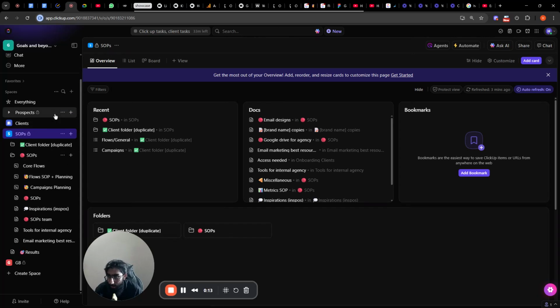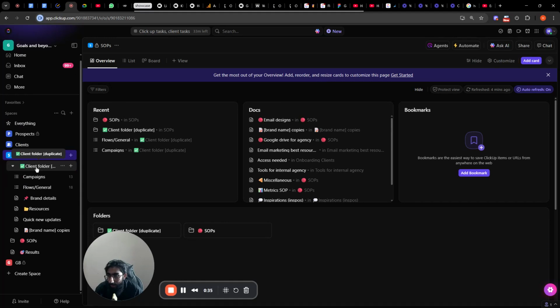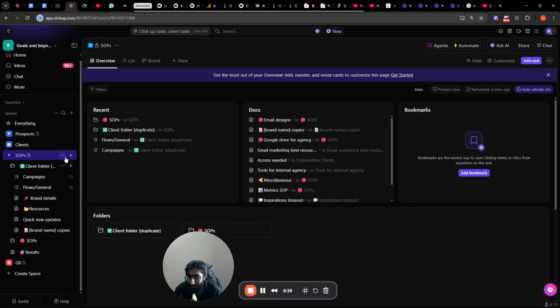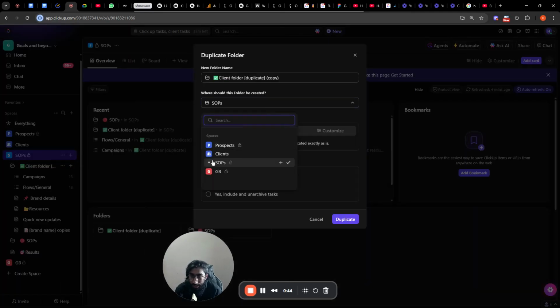SOPs is in ClickUp. So there are spaces in ClickUp, and then there are folders, and then there are multiple items as docs, whiteboard docs, and lists as well, and there are multiple other things as well, dashboards as well. So we have a space of SOPs, and within that we have two folders, client folder, duplicate. So whenever, let's say, we get a new client, we duplicate it inside the clients folder. So we will duplicate it here.